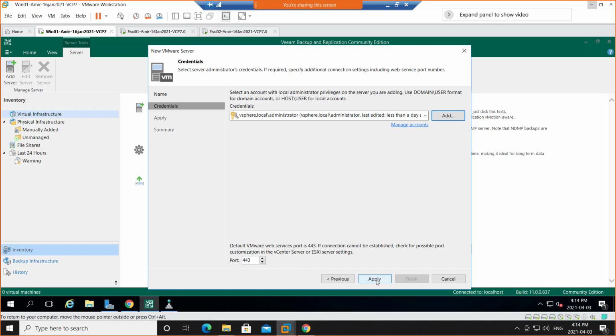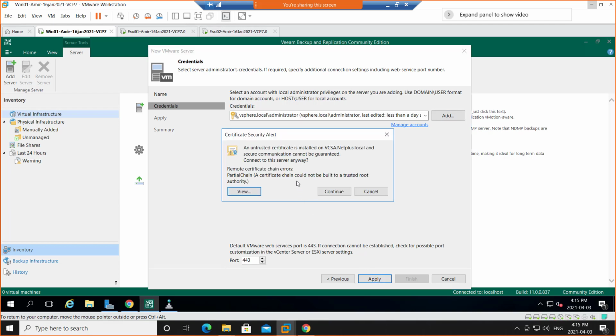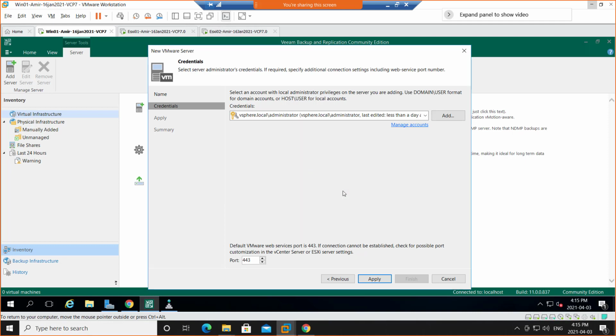So I'm just going to click the apply. Sometimes on first attempts it doesn't do that, and sometimes on the first attempt it's good. So it says that the certificate is not from some proper CA certificate authority, and it's a self-signed certificate. We know that we have a self-signed certificate right now, so I'm just going to click continue.